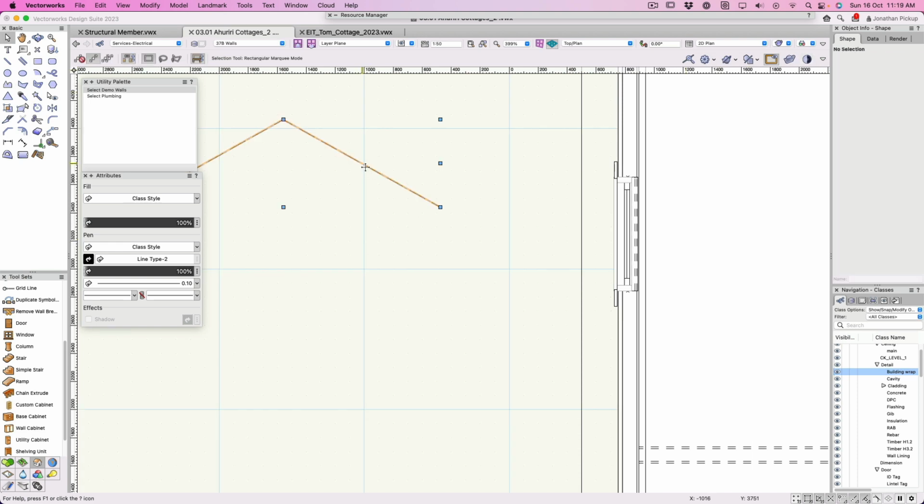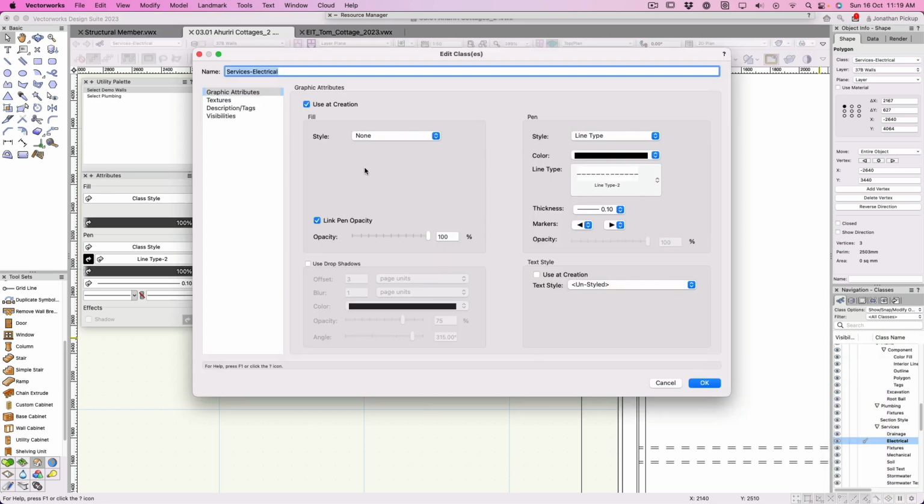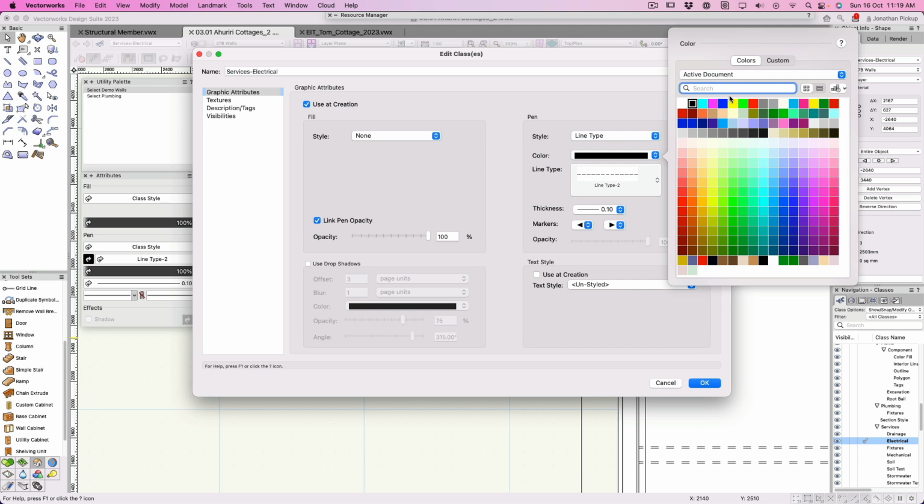Okay, so what color is that? Let's just change that class. So let's go back up to services electrical. Let's edit that. We'll change that to blue. Let's make it a blue line.